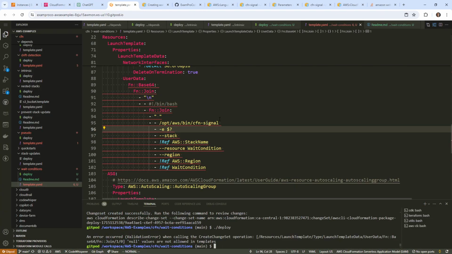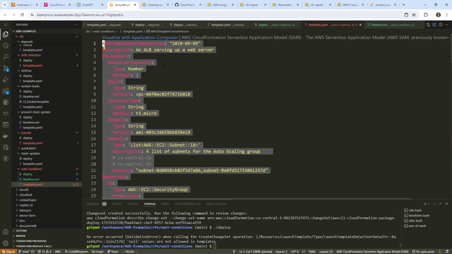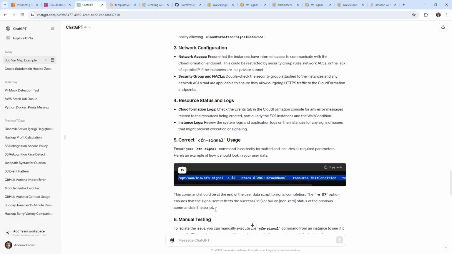We'll deploy this. And we have an issue. Nulls are not allowed in the templates. Where? So I'm going to ask ChatGPT to fix my user data template here, because I don't want to fiddle with this all day. Fix the user data to work correctly.